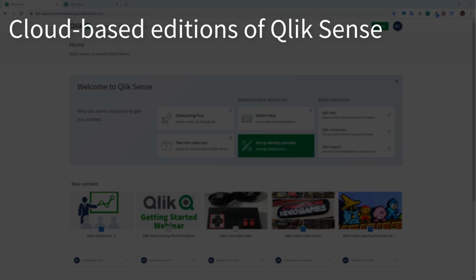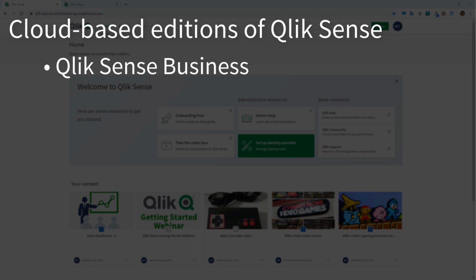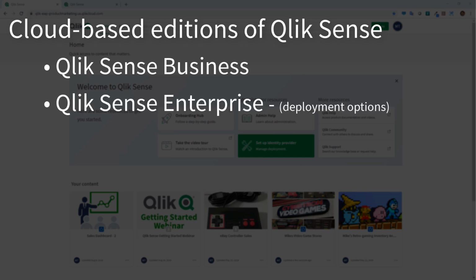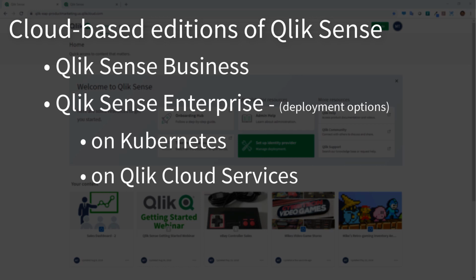Cloud-based editions of Qlik Sense consist of our newly released SaaS offering, Qlik Sense Business, as well as deployment options for Qlik Sense that can be used on private or public clouds of your choice. Qlik Sense Enterprise on Kubernetes, where you are in complete control of the environment, or Qlik Sense Enterprise on Qlik Cloud Services, where we manage the infrastructure.